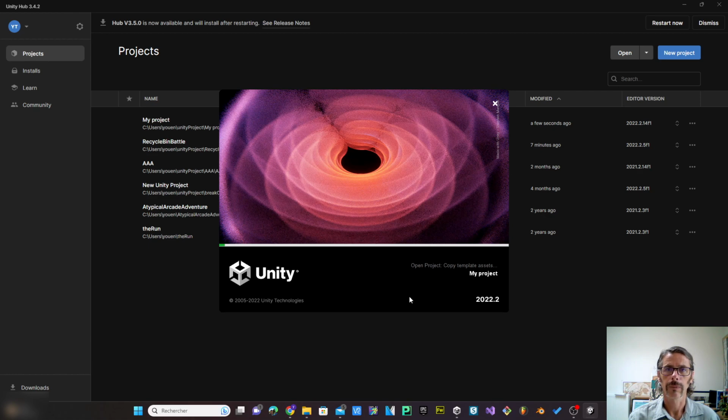And you wait for the project to open. It could be a little long. You see the green bar. The green bar has to completely overlay the gray bar. It's a loading bar. So you have to wait until the green bar is here. Okay?